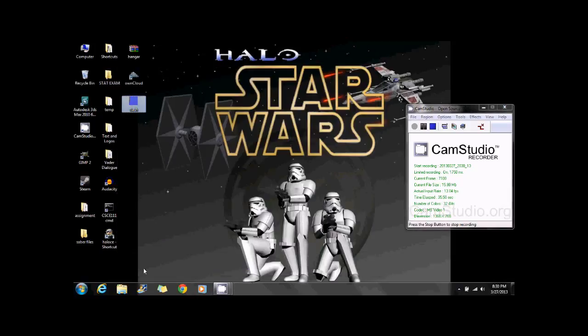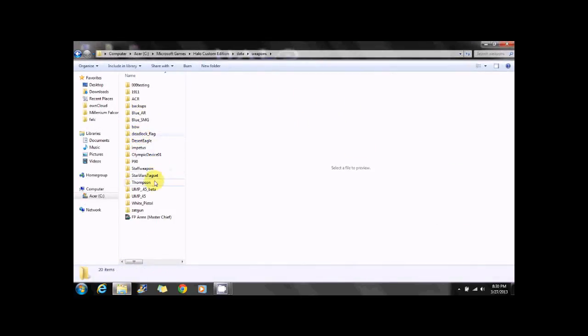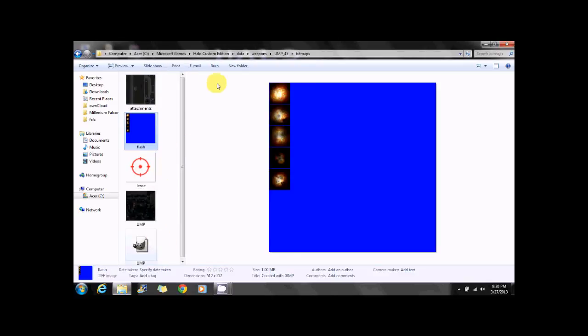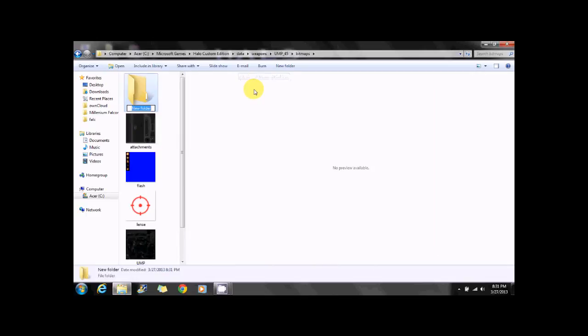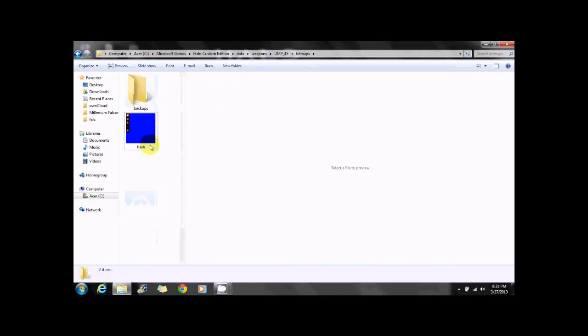Okay, so I'm going to move this into my data folder for the UMP45 that I created in the previous tutorials. I'm going to paste it here. Now I'm going to create a backups folder here and move these other textures that I don't want to recompile again into there.